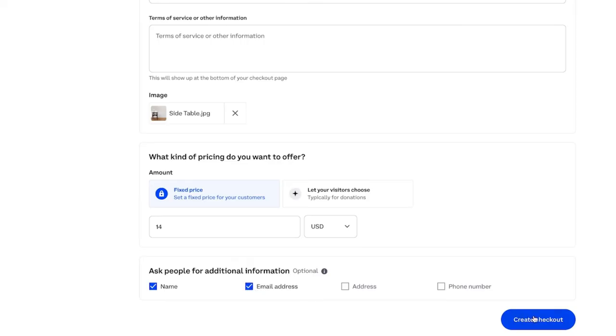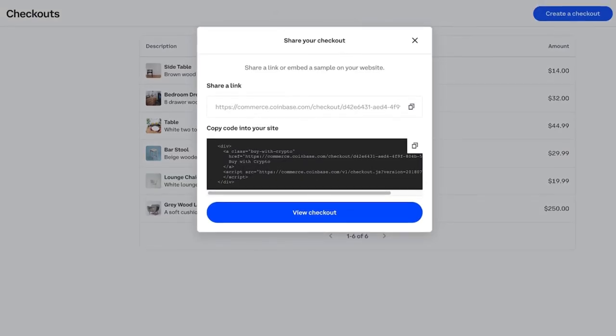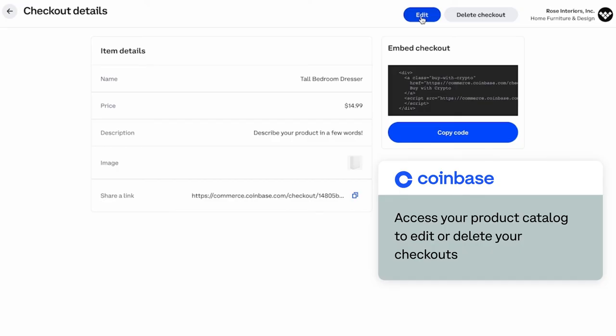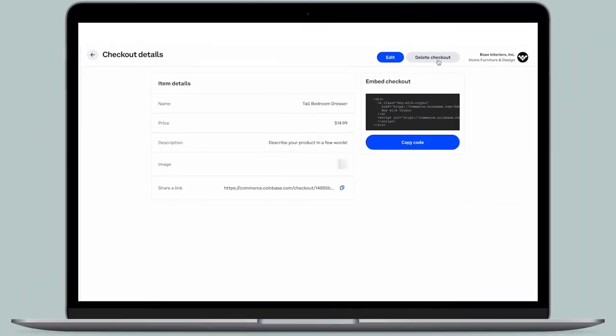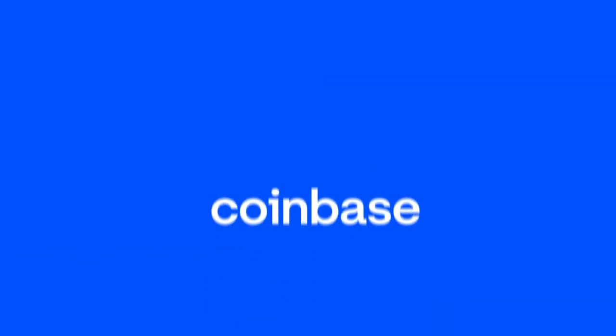Select Create Checkout. On this screen, you can now share the checkout link with your customer directly, link it to your website, or embed the code directly. This product information can be edited or re-accessed at any time by going into your product catalog. You can also delete a checkout at any time. Now you can accept crypto payments for your business.